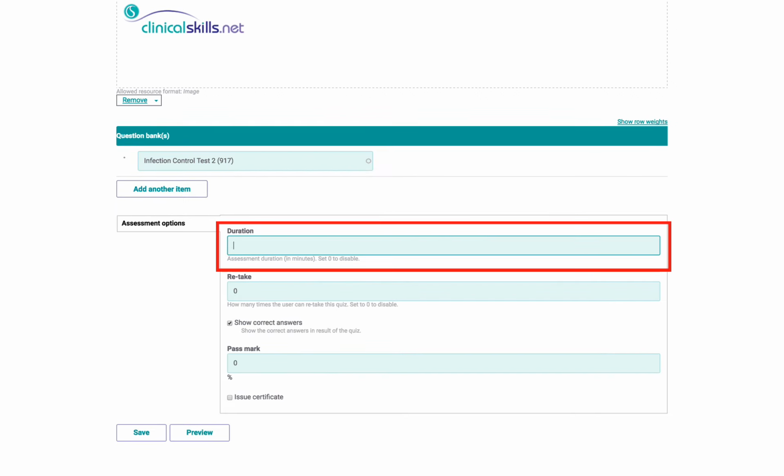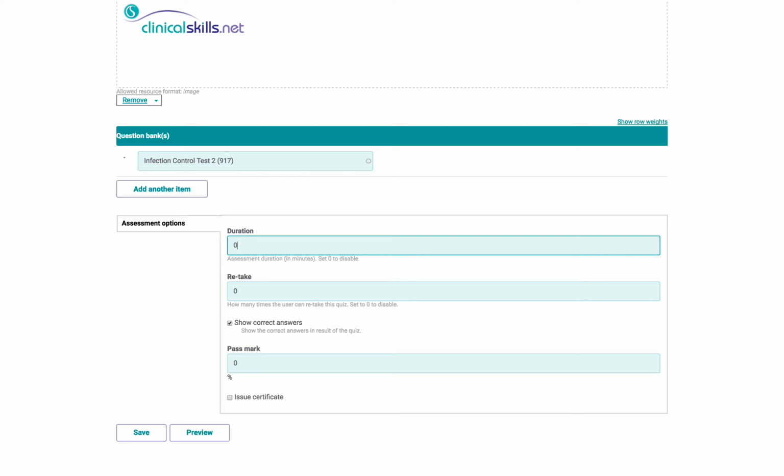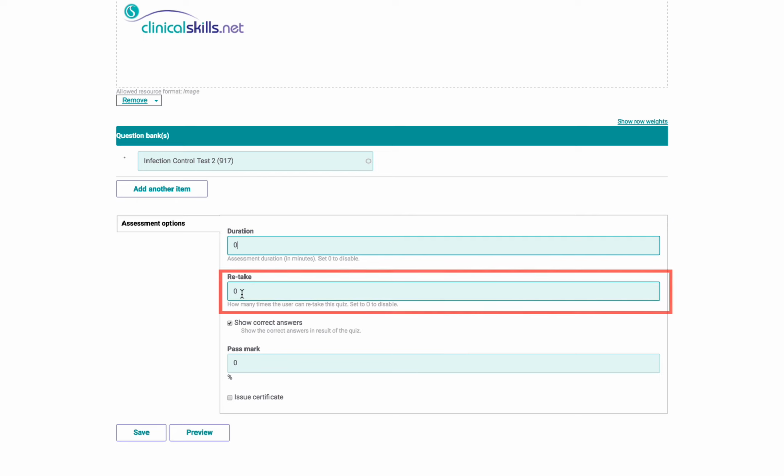You can select the duration that you'll allow in minutes. So 15, 30, 45, and if you want more than an hour, say 2 hours, you set 120 minutes. If you don't want to limit the time that your users have to do the test, then you just put in 0 for no limit. Next, you can specify how many test attempts you will allow. For unlimited retakes, put 0. In this case, I'm going to put 3. So that means any user will only be able to take this test 3 times.